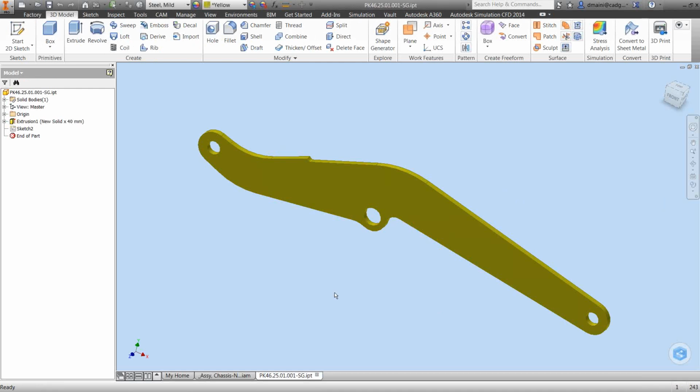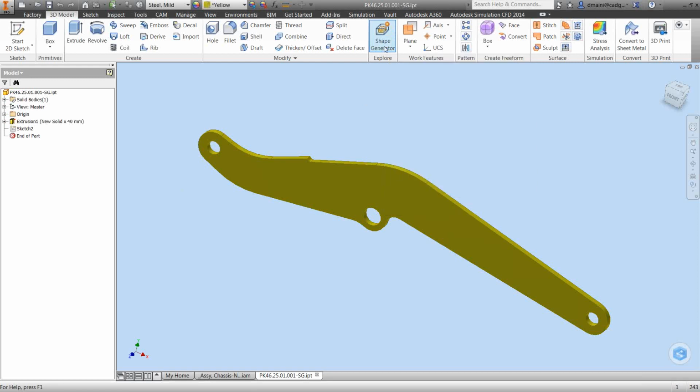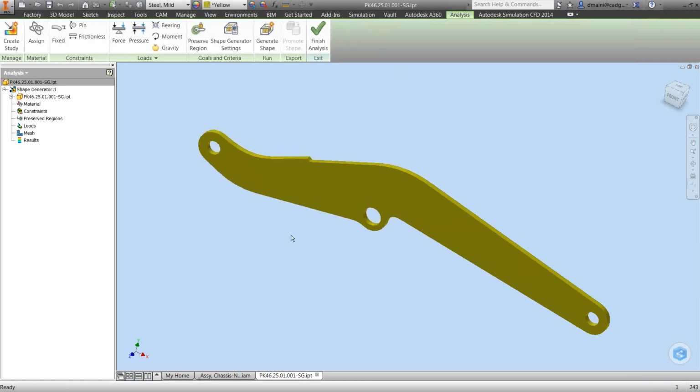Once you've got Inventor R3 installed on your machine, in the part modeling environment, you would see this tab called Explore and this button called Shape Generator. When you click on the Shape Generator button, it takes you to an FEA environment. It also displays this dialog box telling you what Shape Generator does and so on. You can click on Learn More to watch a couple of videos. You can clear this tick box if you do not want to see this dialog box again. So when I click OK, as you can see, it's a pretty basic Inventor FEA environment.